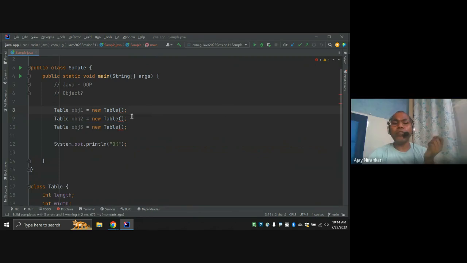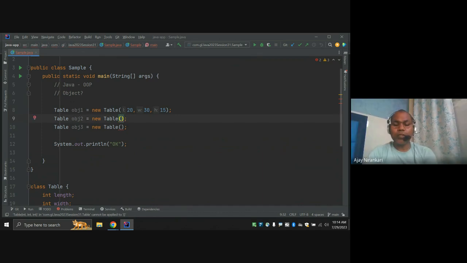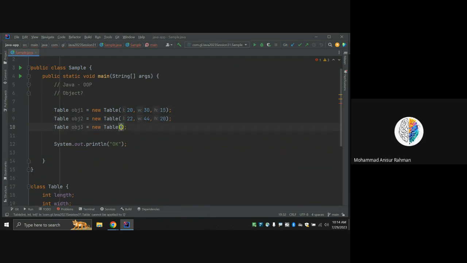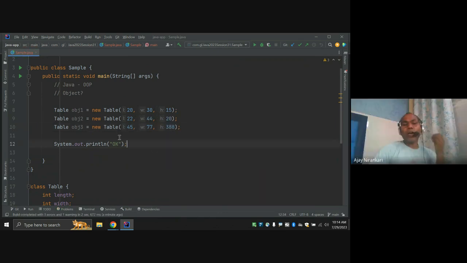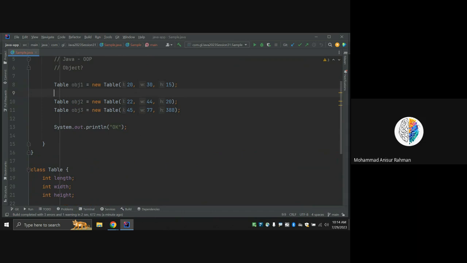So here we have to pass values. I'm going to create a table, maybe length 20, 30, 15. Any object you are going to create, you have to specify some values. So now we create object 1 of length 20, 30, and 15. It makes sense, right?